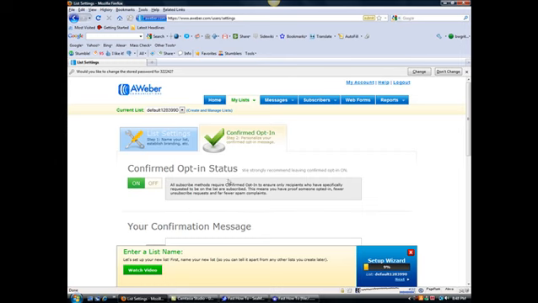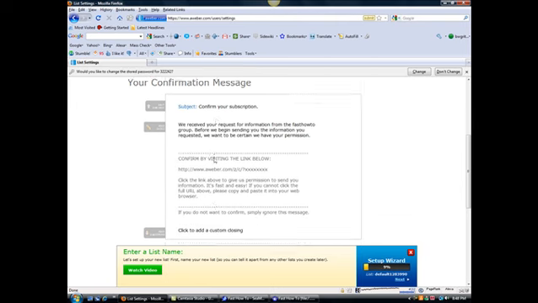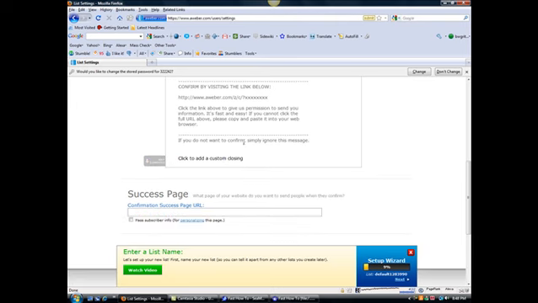Confirmed opt-in. Now this is if you want a double opt or a single opt. So I do want a double opt because I believe that the lists are more reliable. Yes, you could probably build it faster if you turned it off. However, you know, most people will put in a fake email address then. So I'm going to go ahead and turn it on. This is just the generic confirmation message. You can certainly go ahead and change that. For now, I am going to leave it as it is.